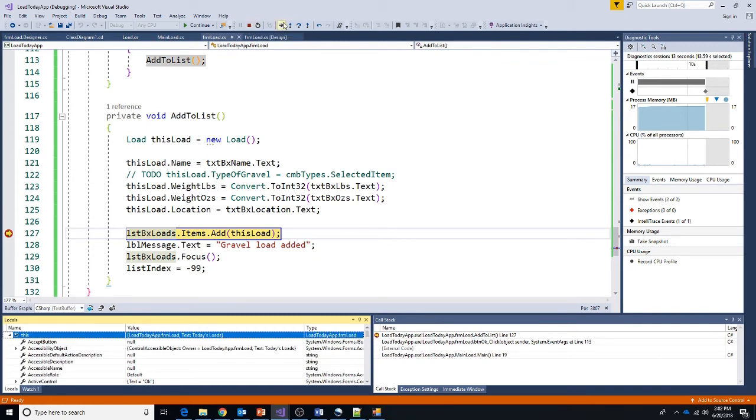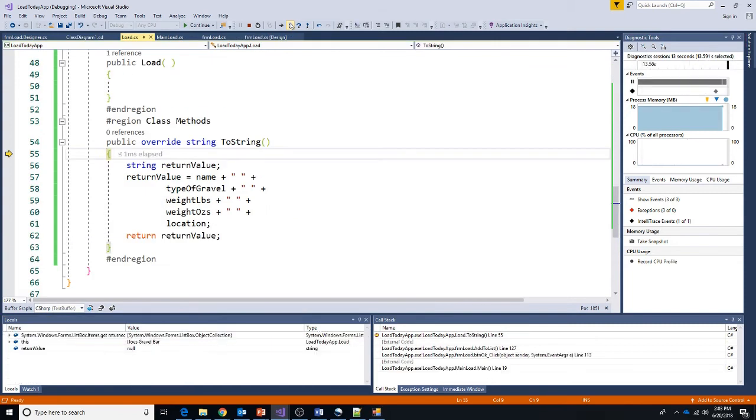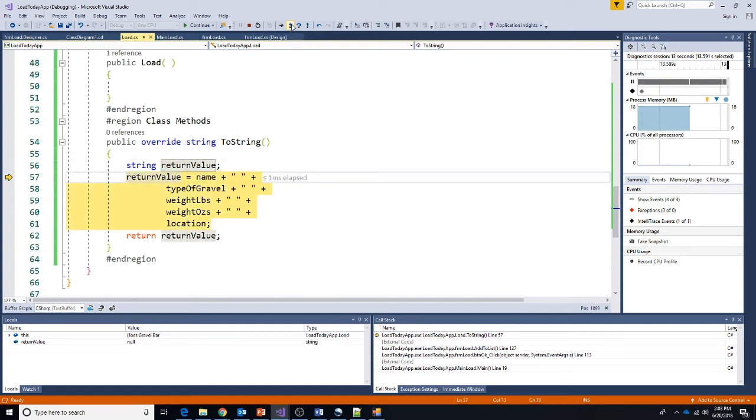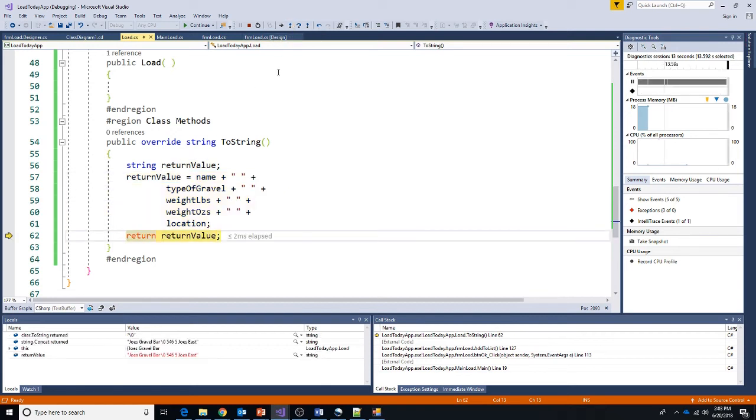Okay, so I'm going to go ahead and step into this. It looks like everything is properly set up for this to work. And I should see it go into my toString. Here's my return value. I'm going to execute that line of code. And I see that my return value has all that information.